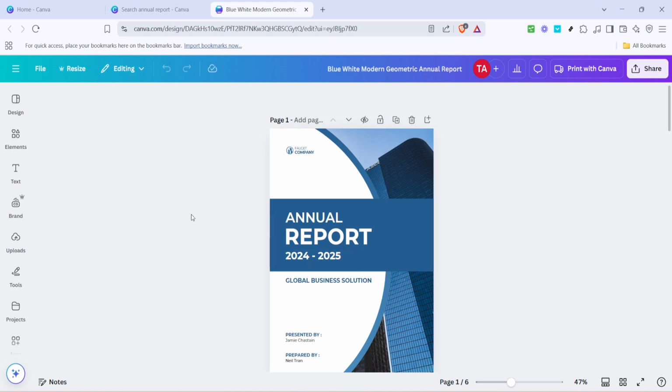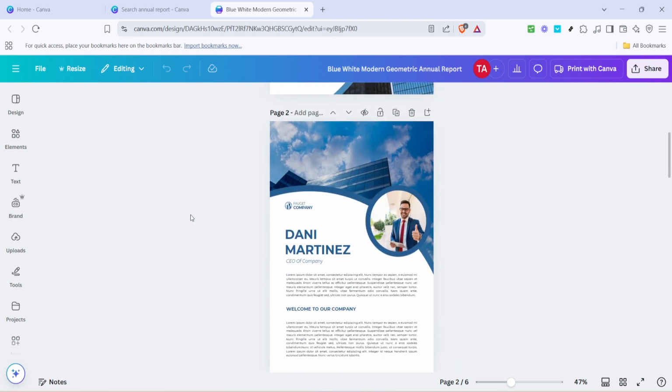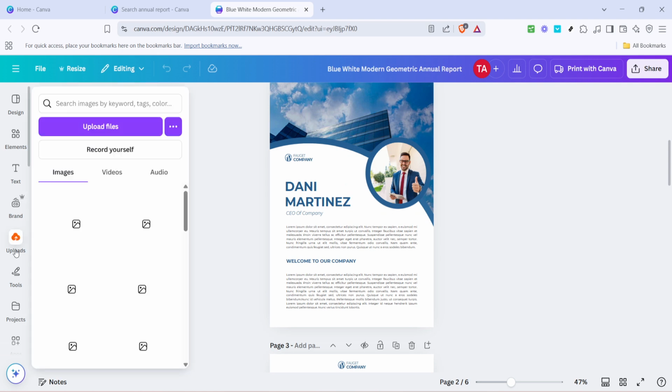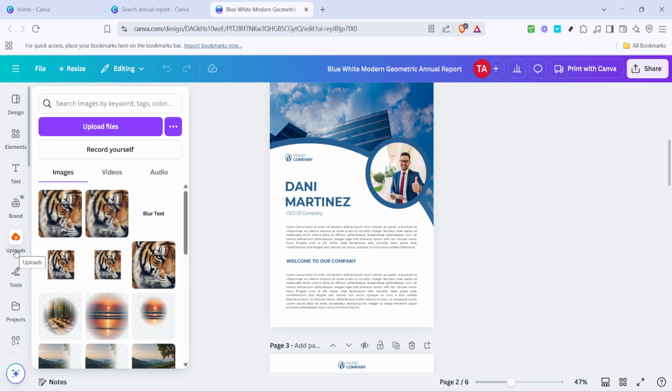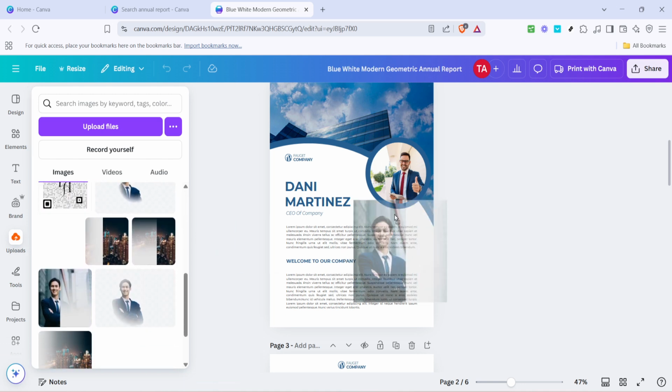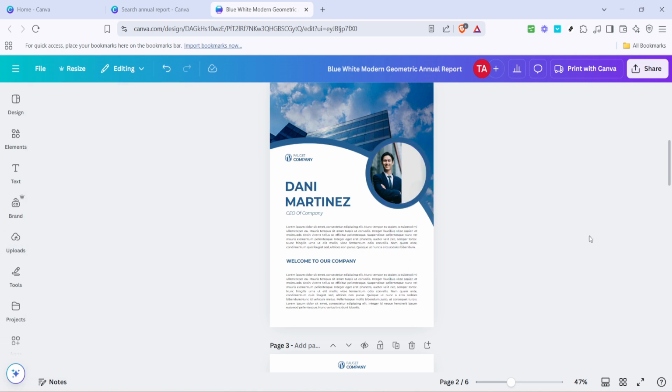After you've got the text sorted, it's time to update the visuals. If the pre-selected images don't align with your brand or the report's theme, you can easily swap them out. Click on Uploads in the side menu, where you can drag and drop your own images into Canva, then simply drag your image over the area you want to replace. Can it get any simpler?